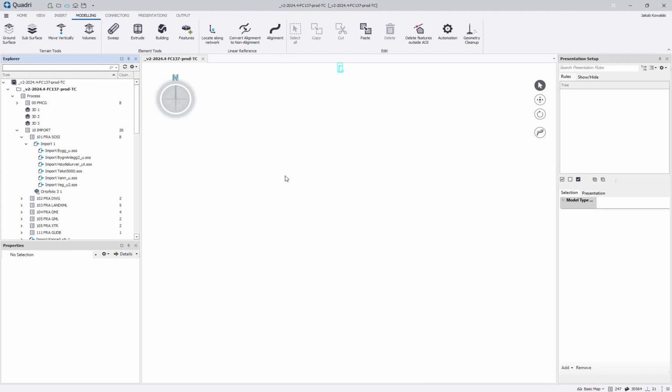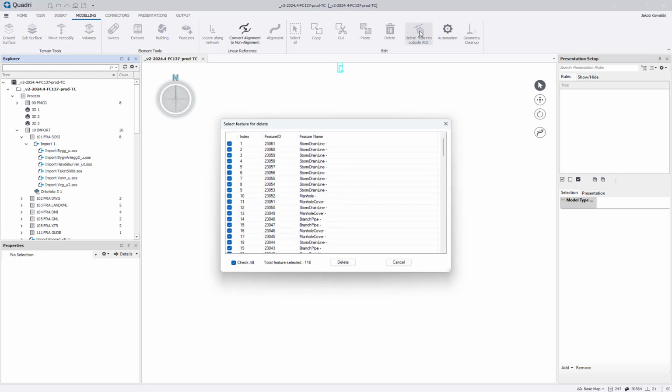And now I know there are still things outside my area of interest. Another thing I can do is go to the modeling tab and delete features outside area of interest. This will also list up all of the features that are outside the area of interest. They are all by default selected, and I can just delete them. But in this case, I want to see which task they originally came from.